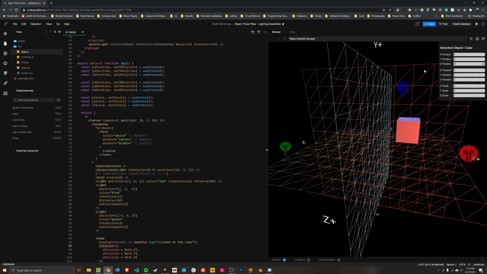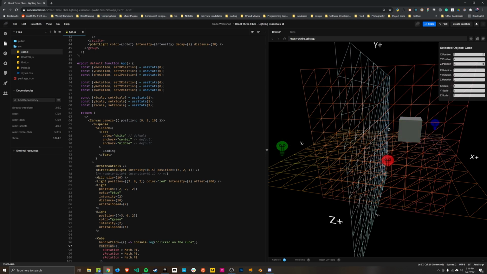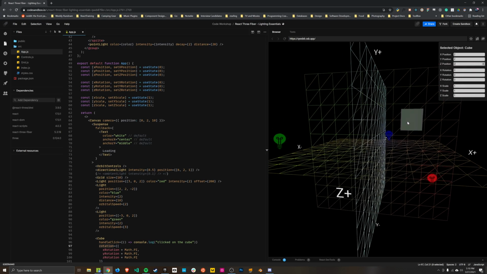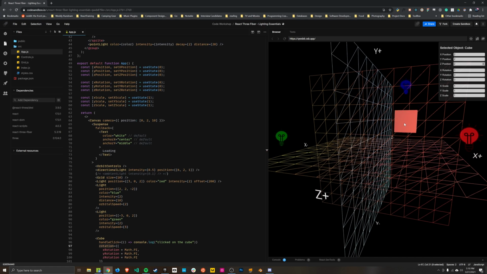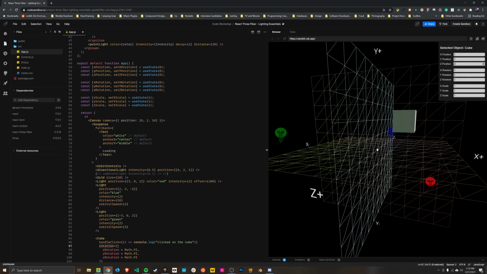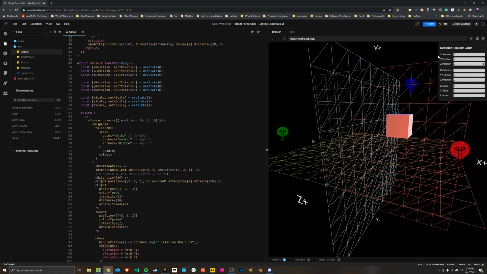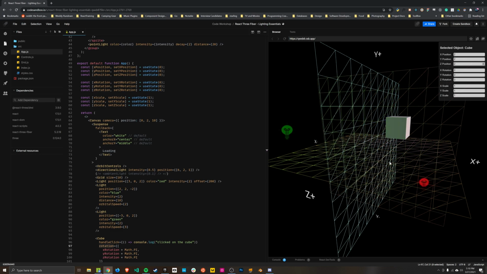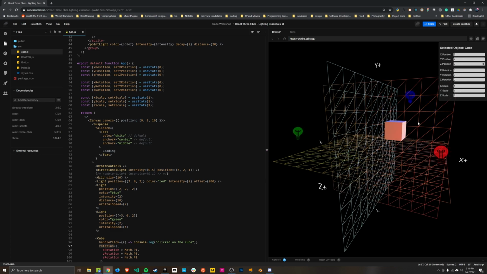Now you'll notice that I just set the X, Y, and Z position to 2, 2, 2. And right away, my cube moved out into a new quadrant away from the 0, 0, 0 position. That's how the position works. It'll just, within global space, move to that spot.